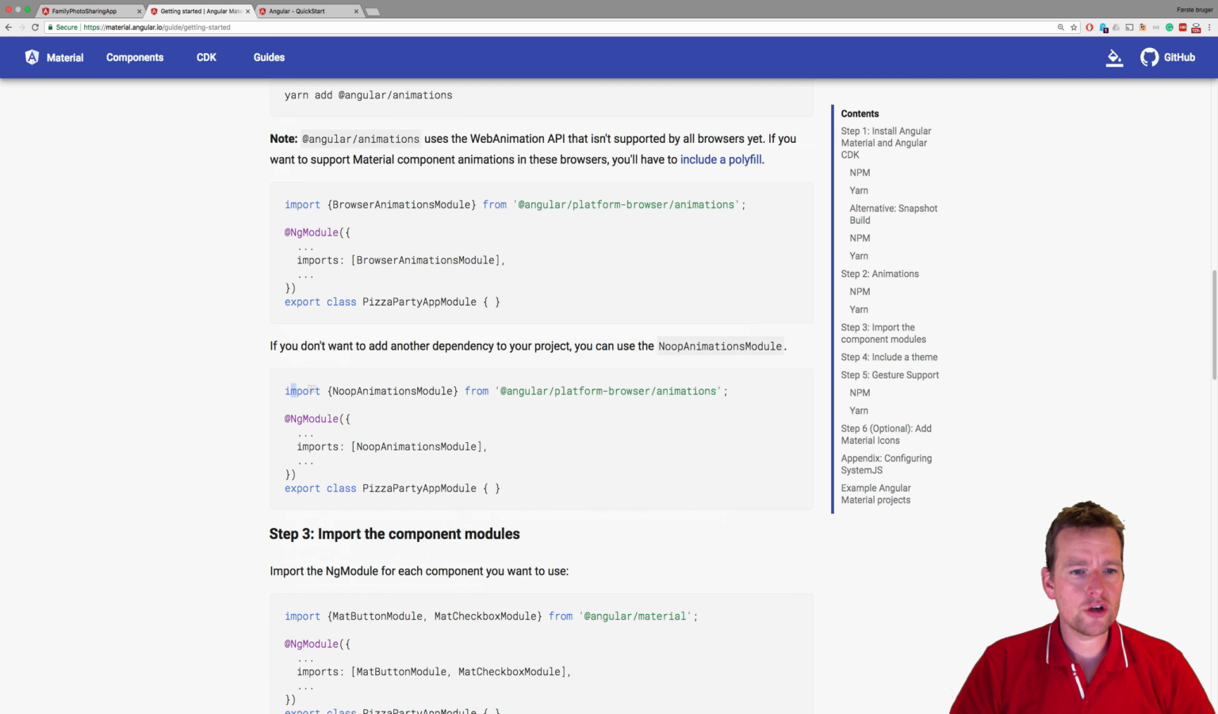You should not use the noob animation module because this is only for testing. We want to use the browser animation module because we're actually building a real application here. The noob one is going to fake that we are animating stuff, so it's more for testing. We're going to install the browser one.